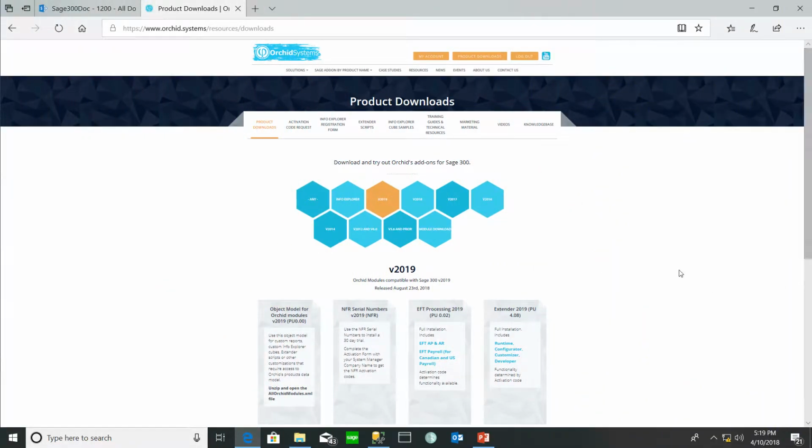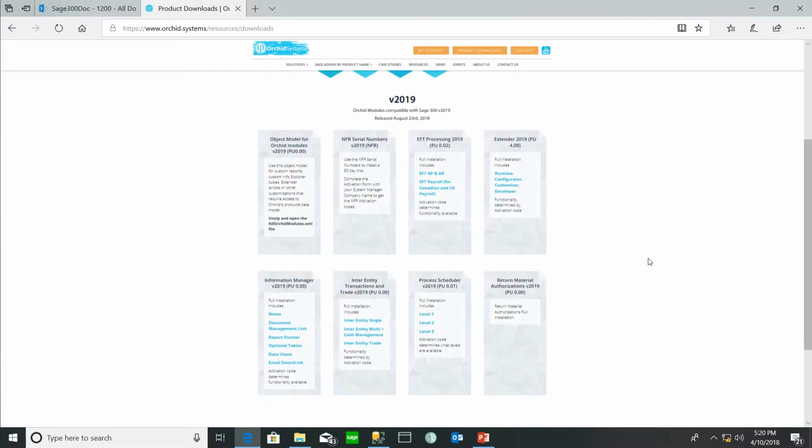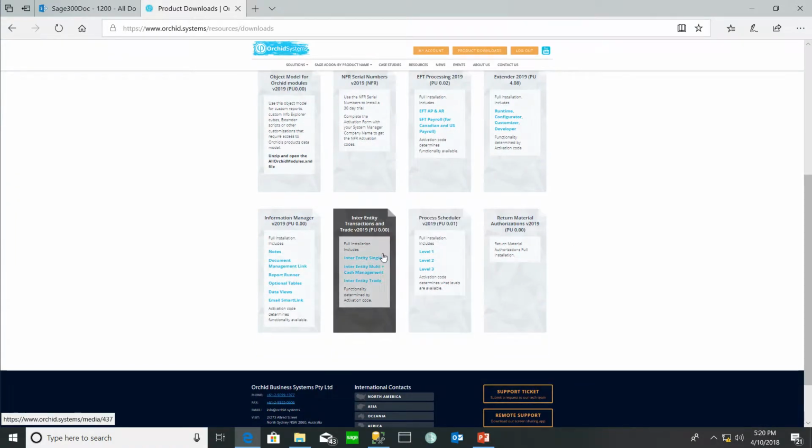To get the install shield for inter-entity transactions, you go to Orchid Systems, log in, select the version you want, and then find the programs. All the editions of inter-entity transactions, single company, multi-company, and inter-entity trade are in the same install shield. So you download one install shield, and the activation code will make more or less of the options available.